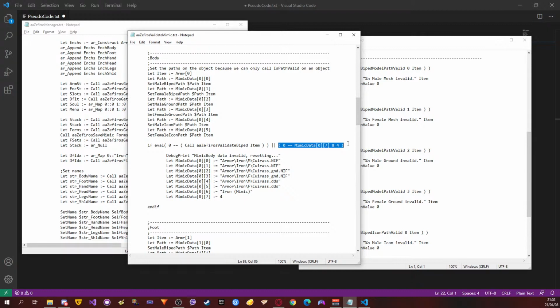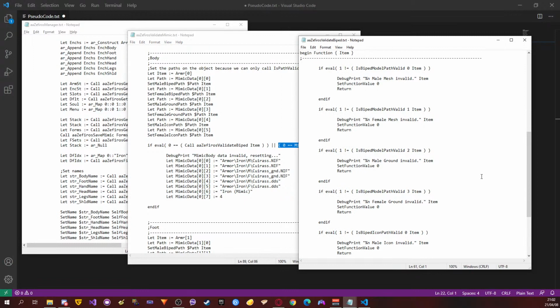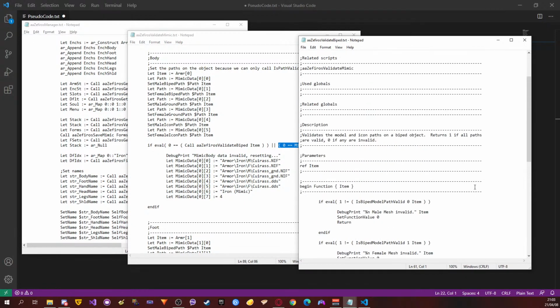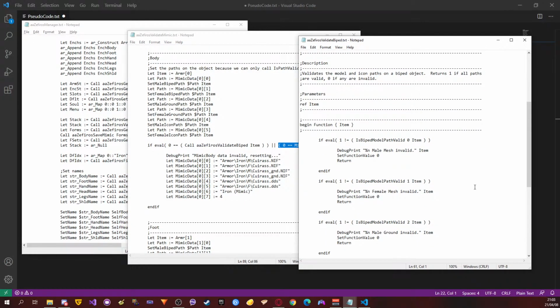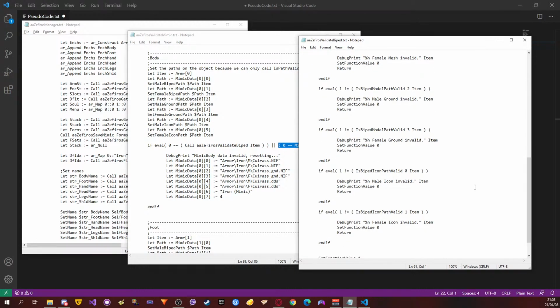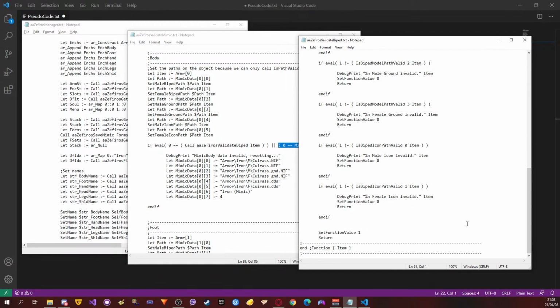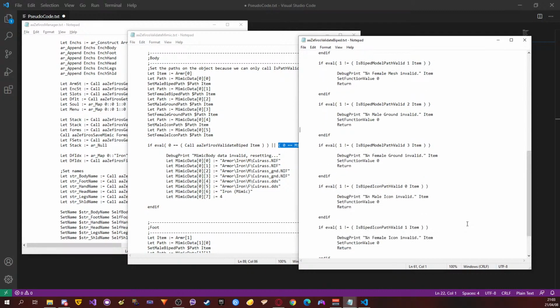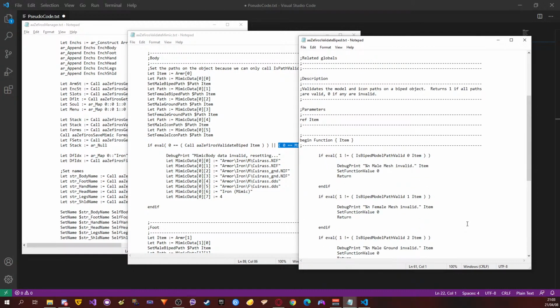Then the other thing is validate biped, where we pass it the item, now with all the new paths set on it. And then we just say, hey, tell me, is this path valid? We can't just feed this function a path and ask if it's valid. We have to feed it an item, an actual object. So we need to set the path on the object and then give the object to the function, is this path valid? And then it will tell us yes or no.